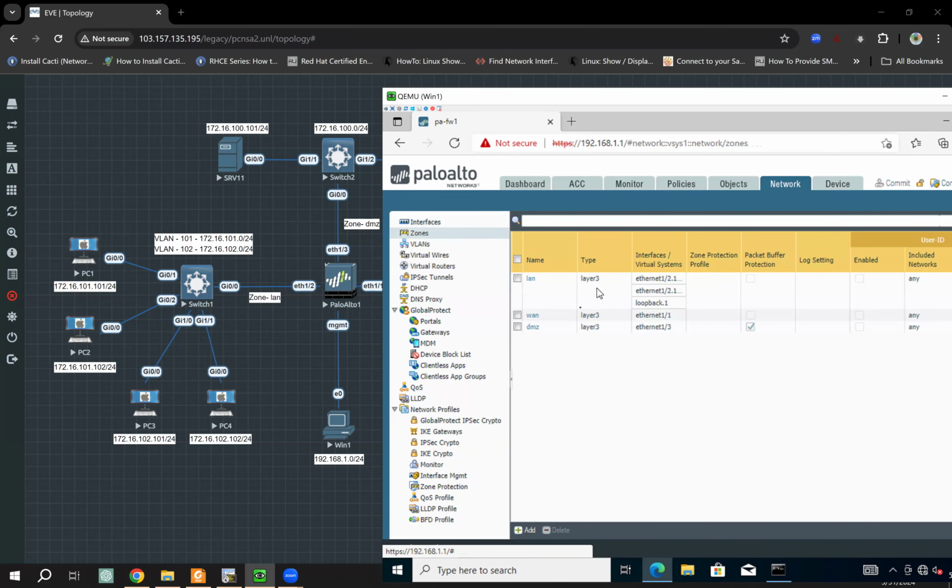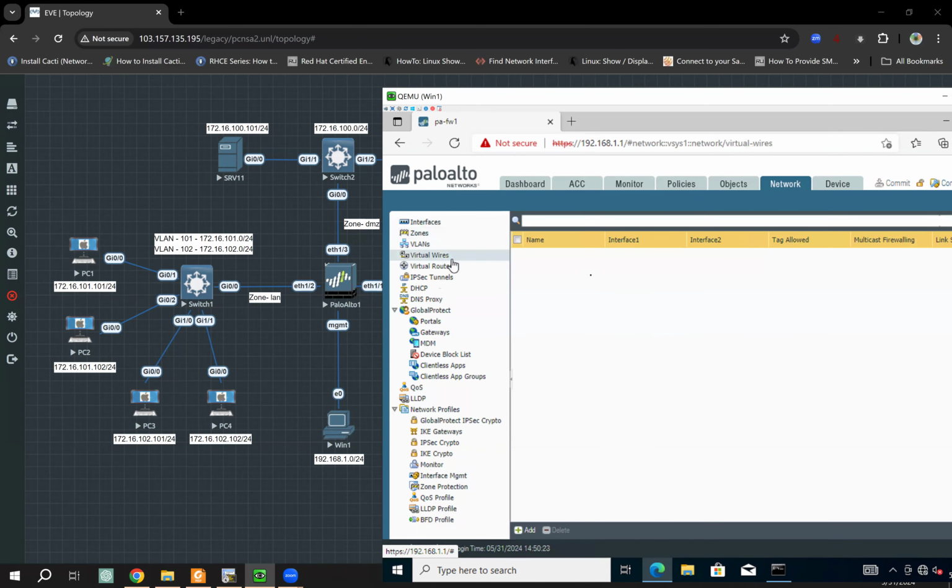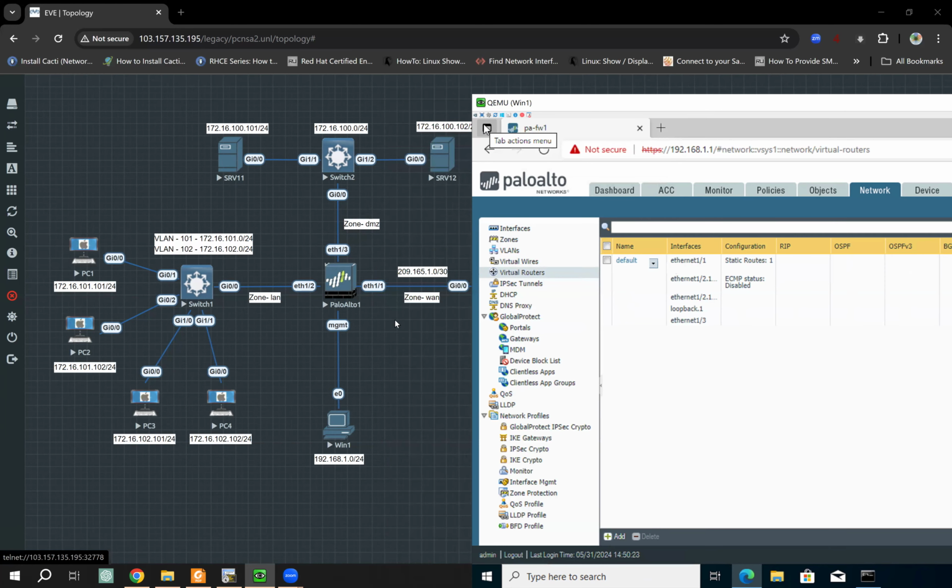Here the zones are LAN, DMZ and their respective interfaces. And there is no interface in the virtual wire. Go to the virtual routers. In the virtual router, the three zones LAN, DMZ, and WAN all have connected interfaces.